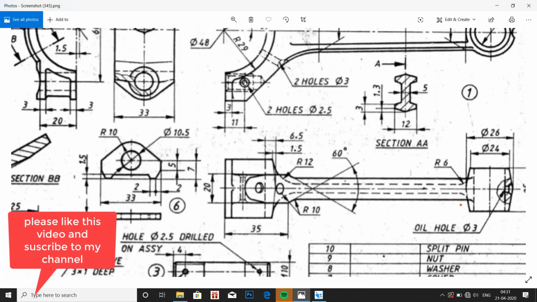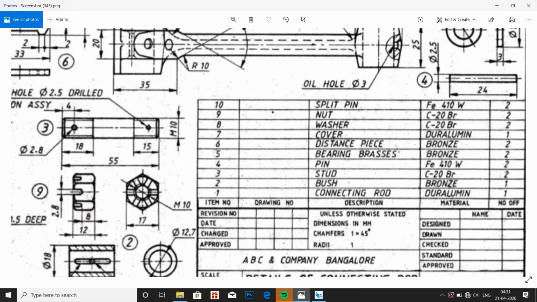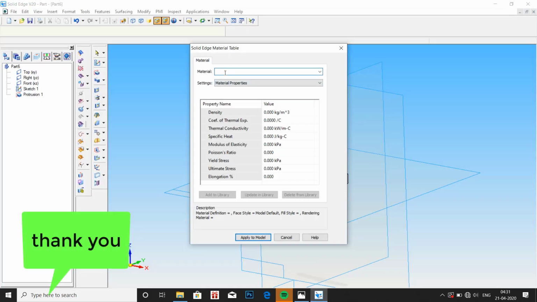Go to material, enter the material for the distance piece, that is bronze, and then go to file properties, then save the required data for the file property and then save the file.